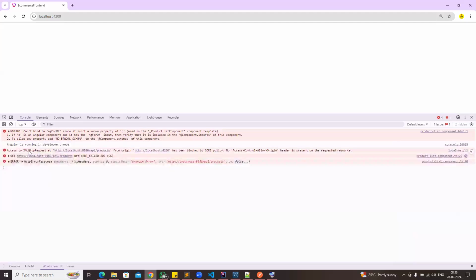Yes, we are getting one problem, that is a CORS policy issue. What is the problem? Because of the CORS issue, we are not able to access the backend APIs from our front end, and so we are not able to integrate. So how do we resolve this CORS issue?